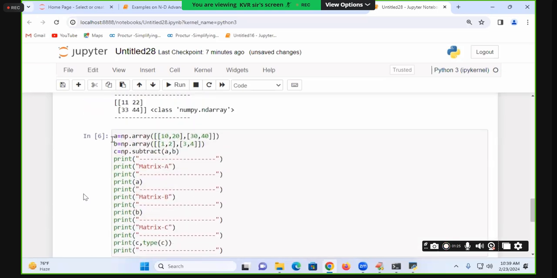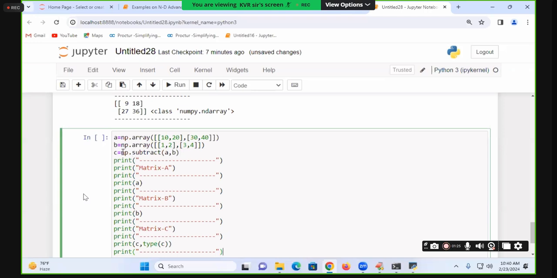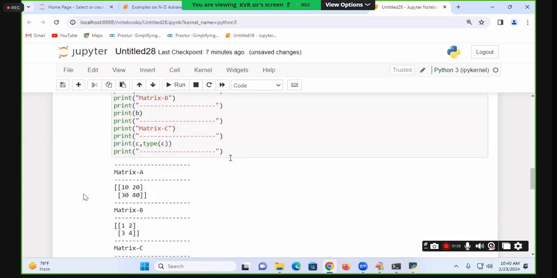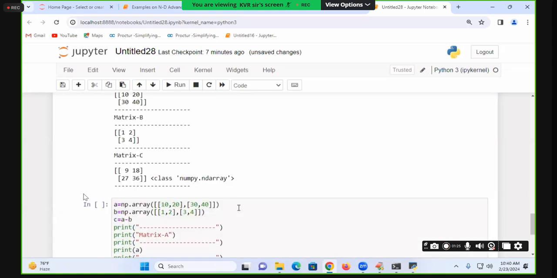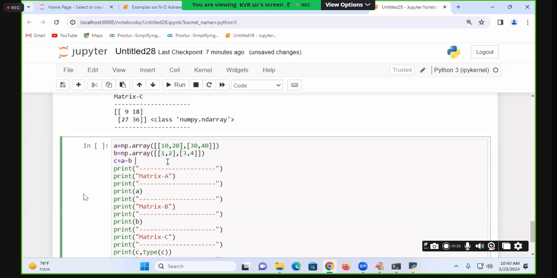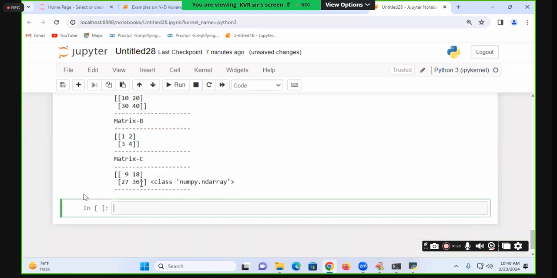Getting the data. Able to follow? Similarly, which operator can I use? Come on. Minus. Minus is one type of arithmetic operator. A minus B, using which operator? Minus operator, instead of using which function? Subtract function. Same to same answer will be coming. Also same. Able to get it?